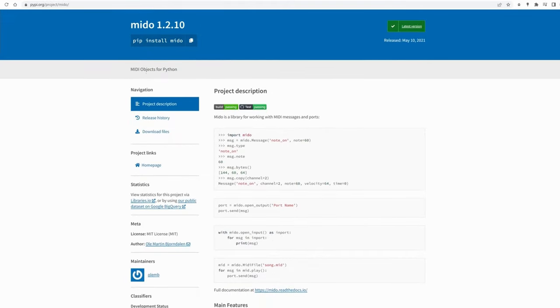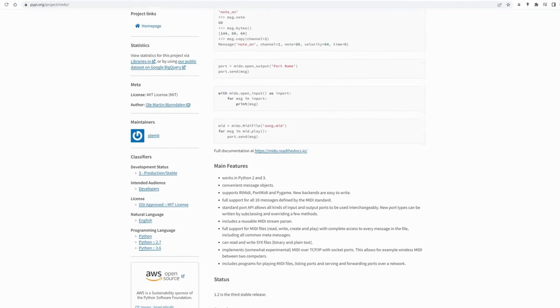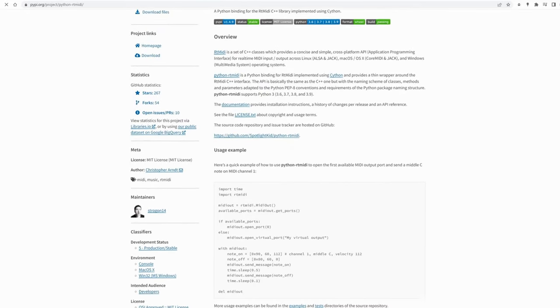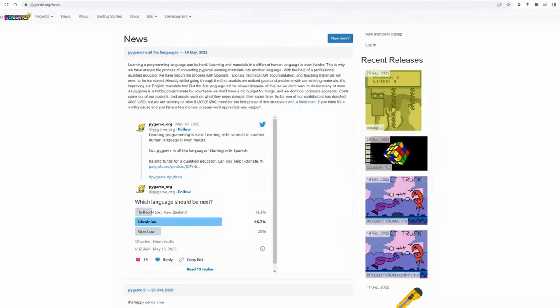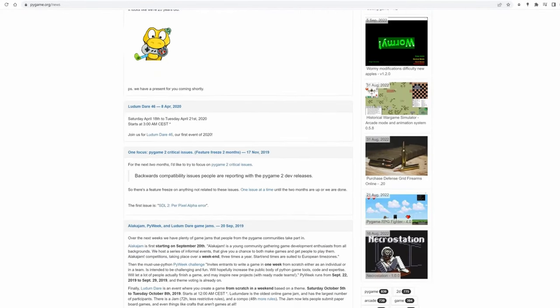We will be using the mido and rtmidi libraries to handle the MIDI input from a MIDI controller. The pygame library will be used to play audio samples. Let's see how the sampler application was implemented.